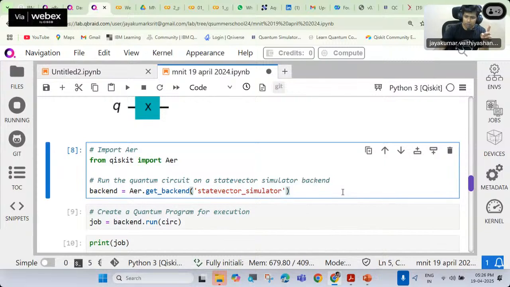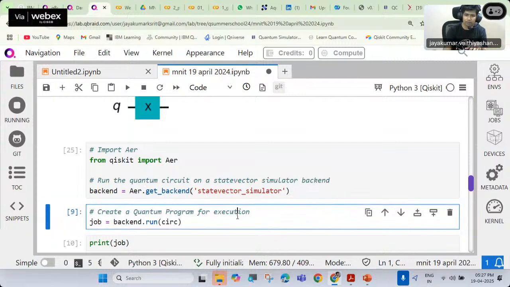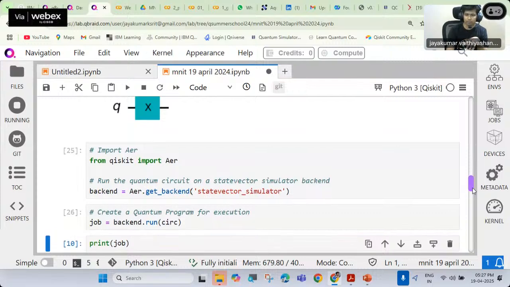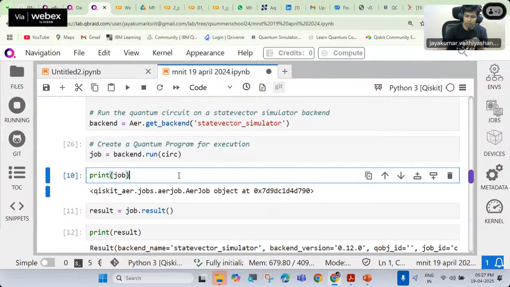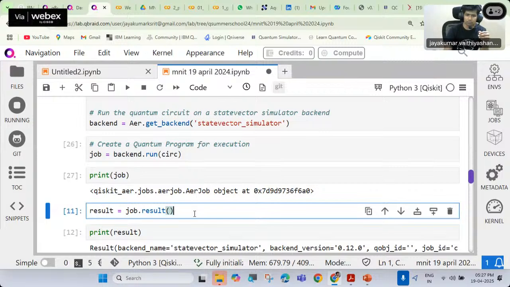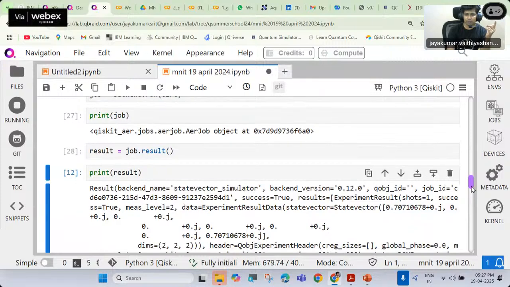Then we try to do a simulation. We are not actually using quantum hardware. We are using a simulator, and we are executing the circuit in this state vector simulator backend. So try to run the cells one by one slowly. Yes, that is why I am telling you, please use qBraid. Very easy for you.